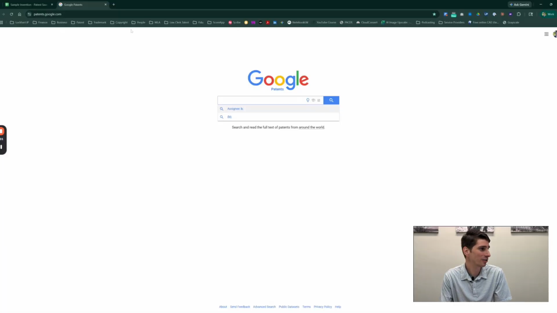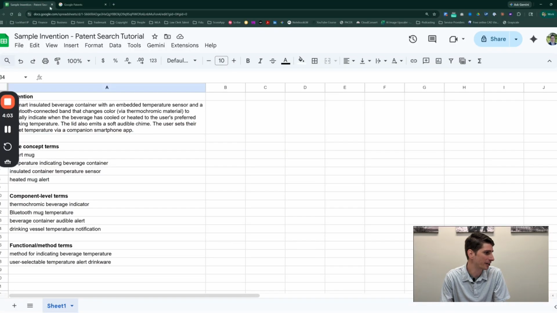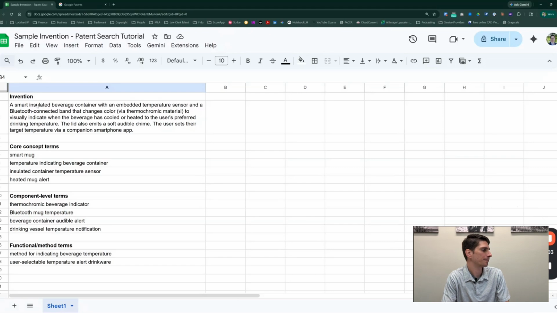All right, so let's take a look at our hypothetical invention here. It's a smart insulated beverage container with an embedded temperature sensor and a Bluetooth connected band that changes colors to visually indicate when the beverage is cooled or heated to the user's preferred drinking temperature. The lid also emits a soft audible chime. The user sets their target temperature via a companion smartphone app. So this is our hypothetical invention.